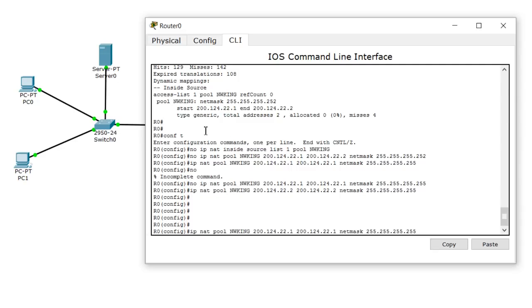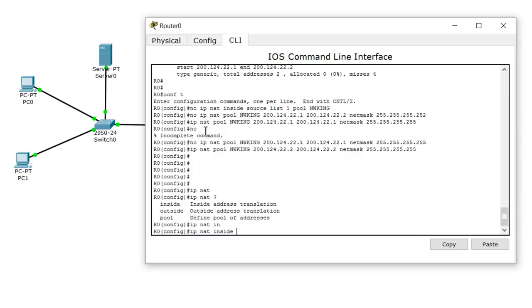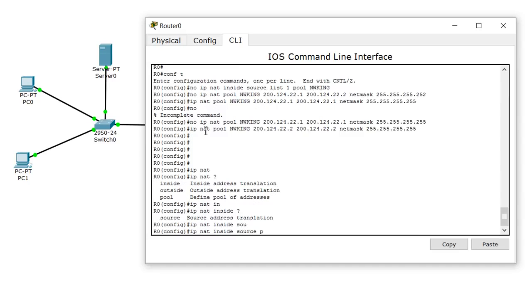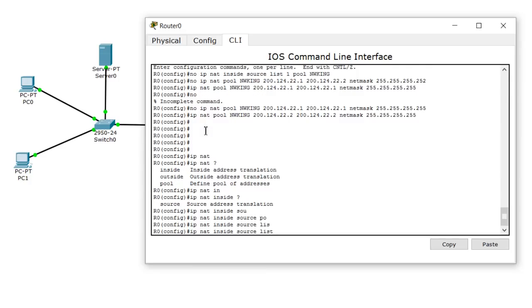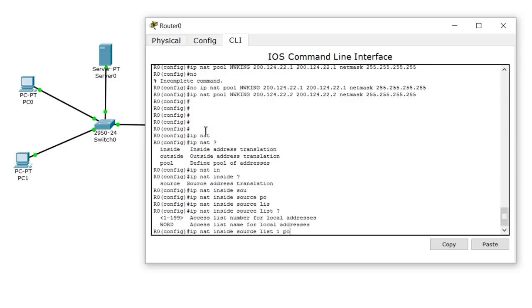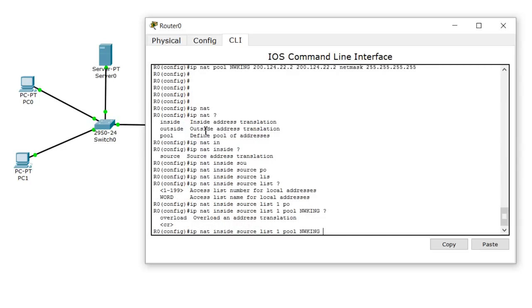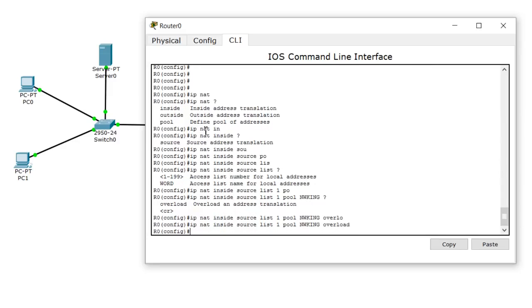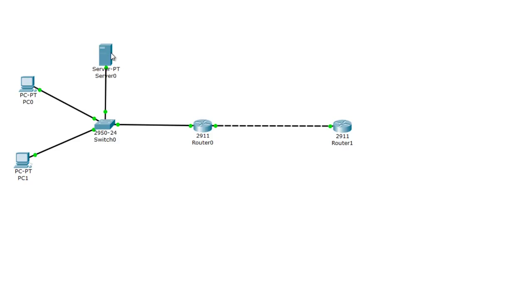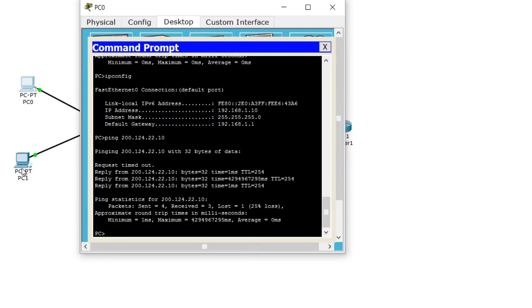Now let's configure PAT. So it's IP NAT pool, IP NAT, okay, forget this, we'll type it. So IP NAT inside source, source list is 1, pool is NW King, and we give this the word overload, and this becomes PAT, right? So exactly the same thing. We will verify. We'll go back to our devices, server, PC1, PC0.